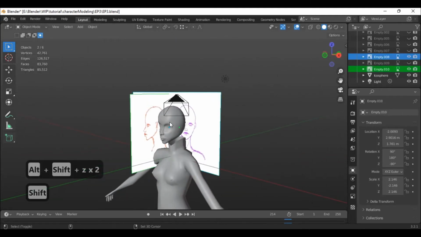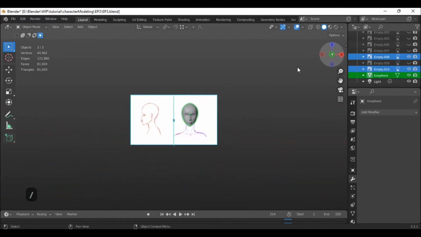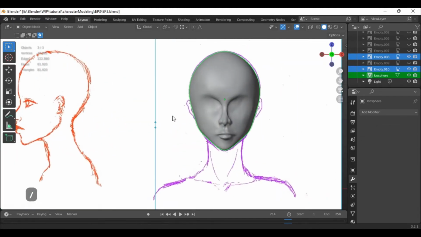Note that my sculpt doesn't have eyes. This is optional. It will make things easier for you later on if you sculpt the eyes as well, but I prefer to define the eyes in the end manually.